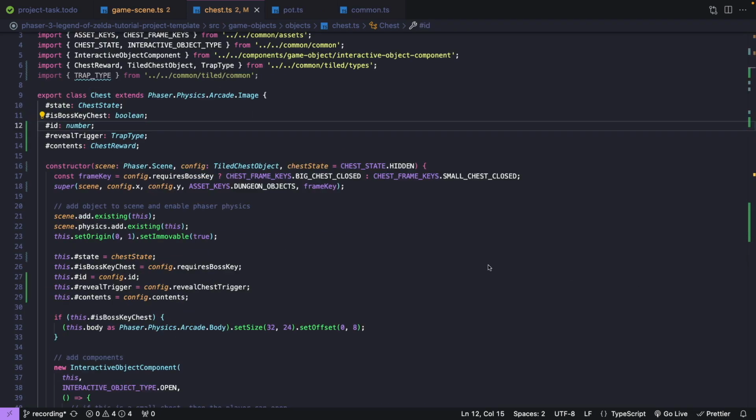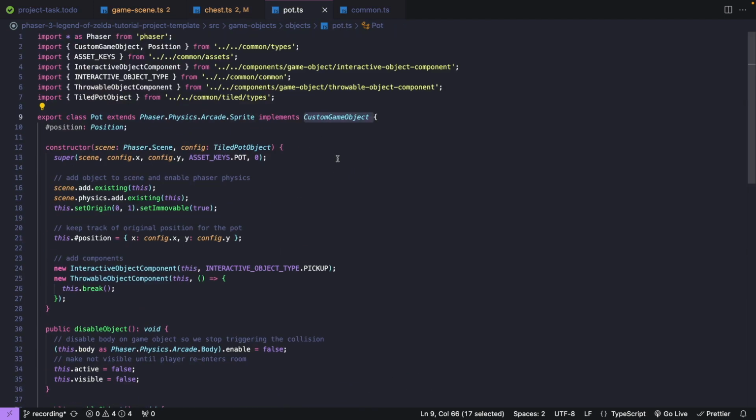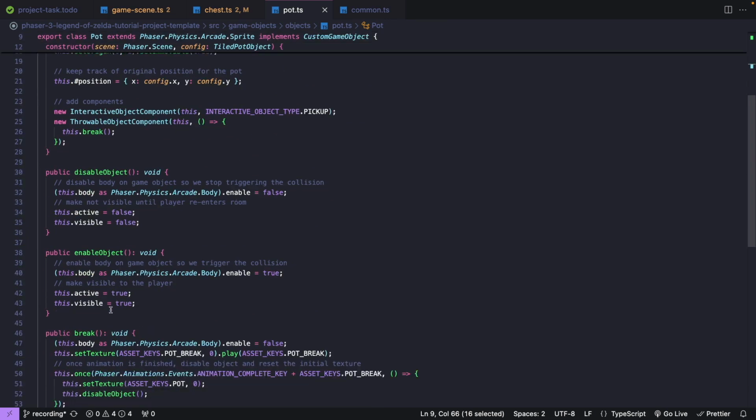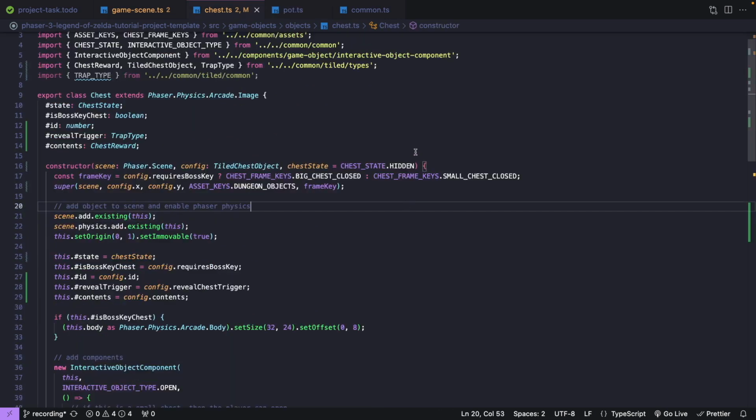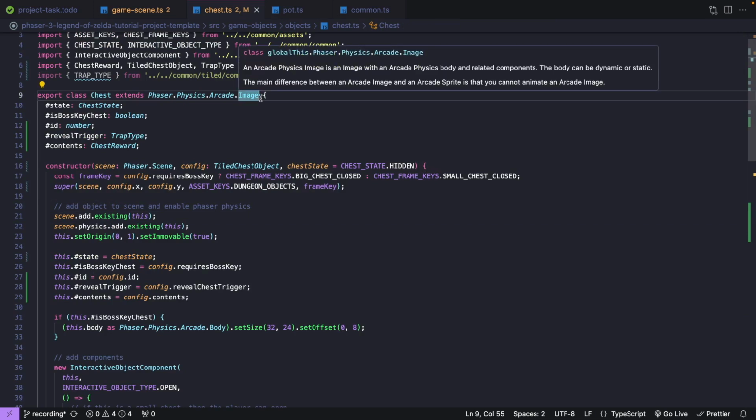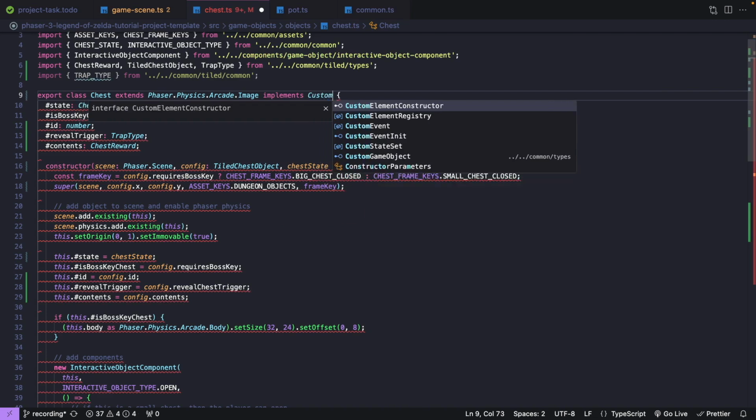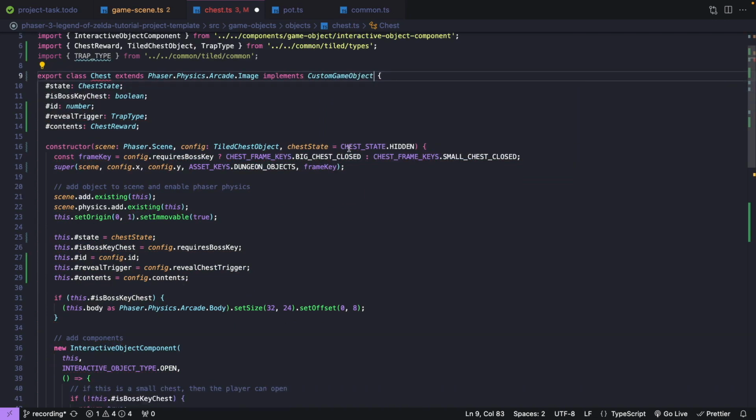Next, for our chest class, we want to have the ability to enable and disable our game objects based on our room our player is entering or leaving. And so this will be similar to what we did for our pot game object class, where we have that class implement our custom game object, and then we add in our enable and our disable object methods. So to do that, let's come over to our chest class. After we extend our Phaser physics arcade image, let's do implements, and now we'll do our custom game object interface, and now we need to add in our two methods.